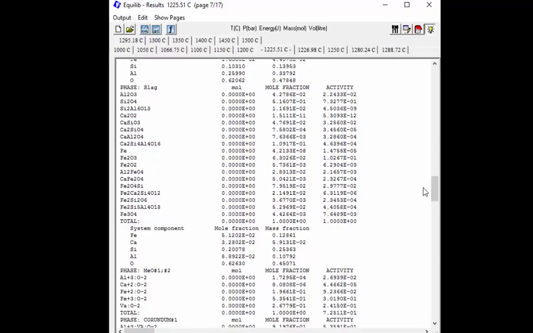However, the activity is 1. Therefore, 1225 degrees C is the solidus temperature of the mineral addition, and increasing temperature slightly will directly increase the amount of slag. We will now see how the solidus temperature can be directly obtained in a single Equilib calculation.